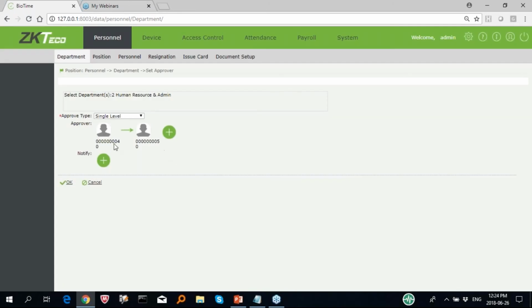So the workflow under this human resource admin department is that all the employee requests will go to employee number 4. Once he approves, the data will move to employee number 5. So you can decide how the request is handled. For example, if 10 employees request leave, all the requests will go to employee number 4. Once it's approved, again it will go to 5. After 5 approves, it will show the final approval. So these options are to select how you want to manage the approvals.